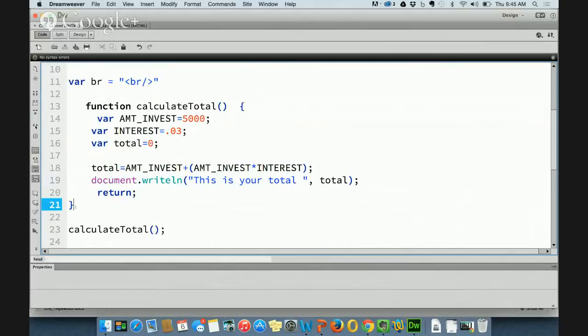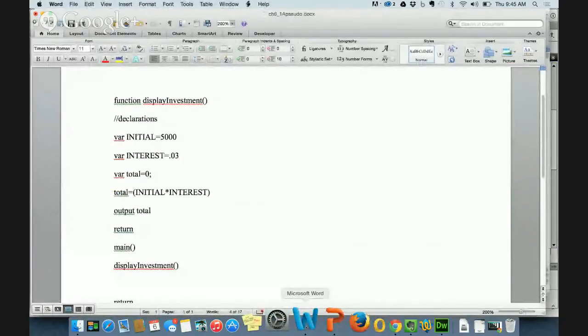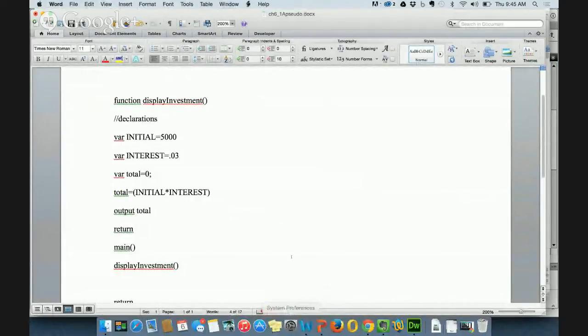But if we were doing this in pseudocode, I think I have a pseudocode one open. Okay, here it is in pseudocode. All right, so this is the function, and then down here in the main has a call to the function. That's all that has to happen in the main. But see, whenever you come into a browser window, it's going to ignore this function, and it's going to go to the main and execute display investment.